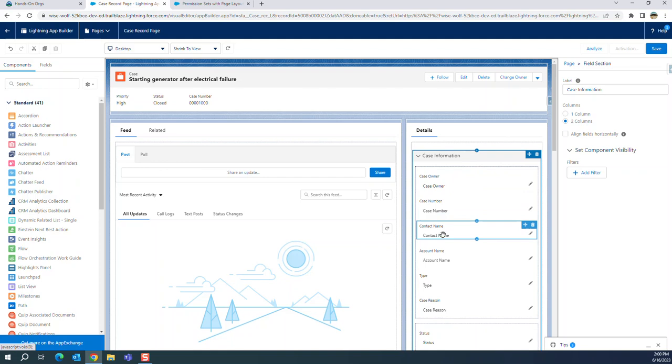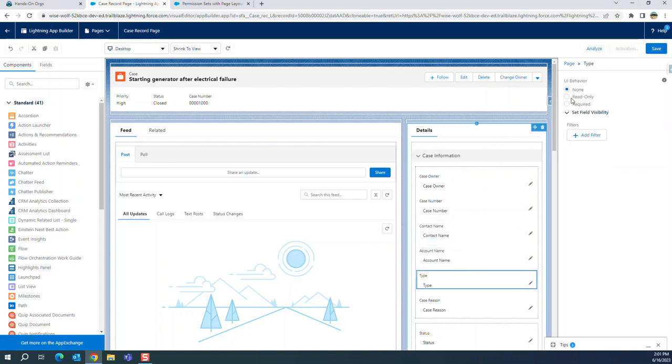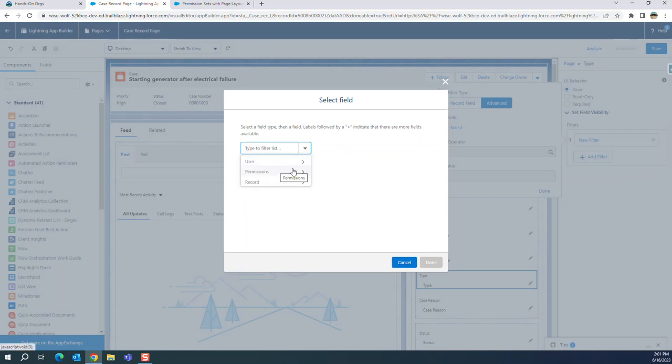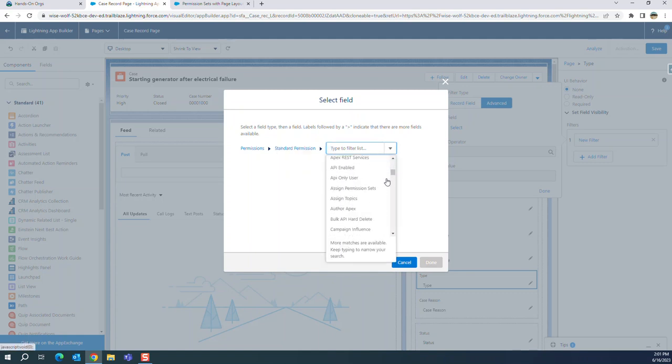So if you want to show the account name, account type, there's no filter, right? You can add the filter based on the value or more advanced features here. Field, select. Here you can see the permissions. Standard permissions, and then you have a lot of options here. So based on the criteria, you can filter, display or hide fields. So that is the future of the page layout.